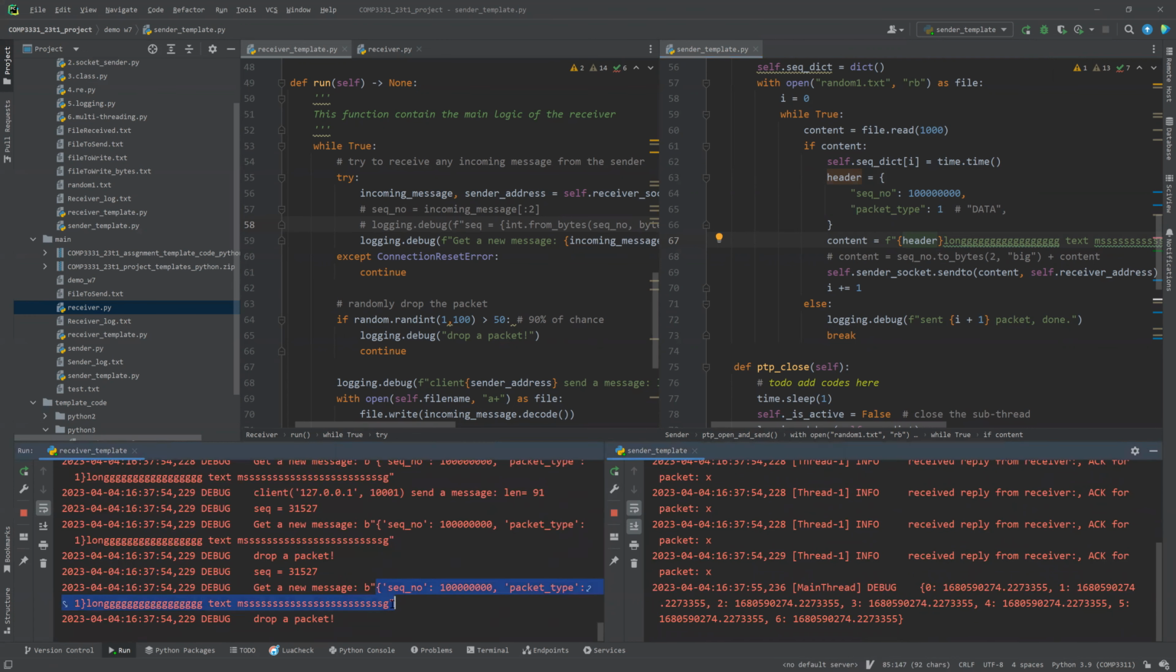We can still do it. It's not bad. But you will have some problem when you read it, right? So it will be a problem. How can you specify the dictionary from a message? Or you can do it like this.